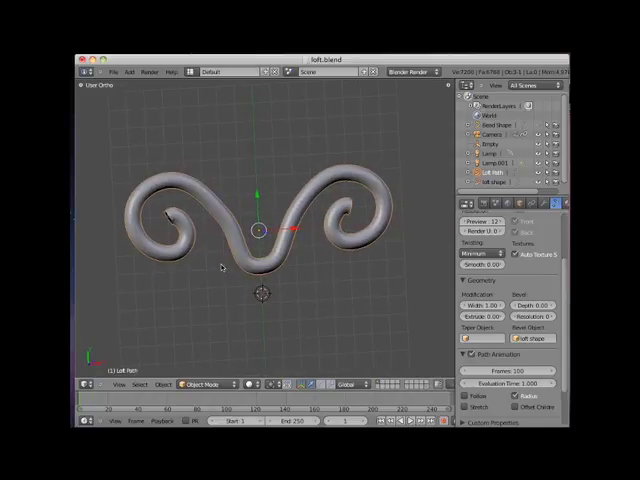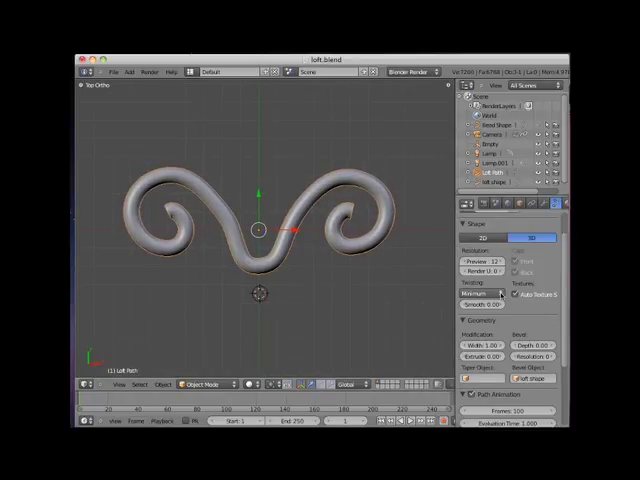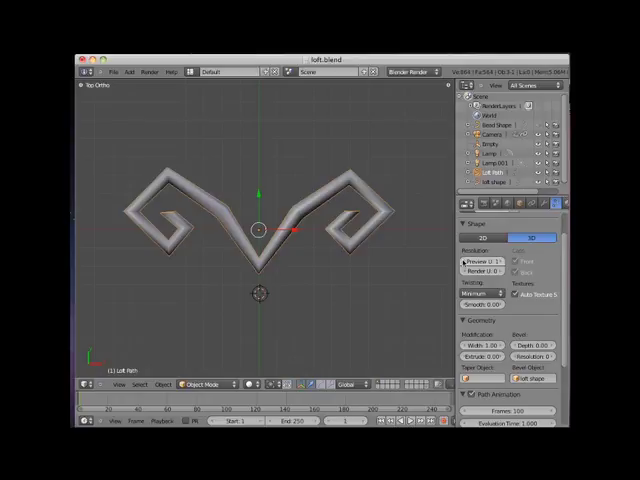The smoothness of the loft shape is controlled by the resolution of the loft path curve. Now by default, the resolution is set to 12 in the Shape panel. This is a good general setting. I'll reduce the resolution so you can see the effect. I'll return the resolution to 12.